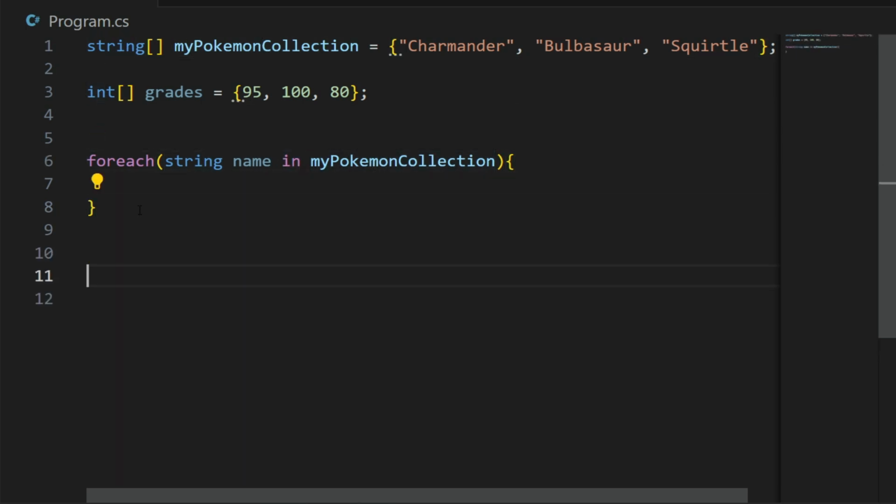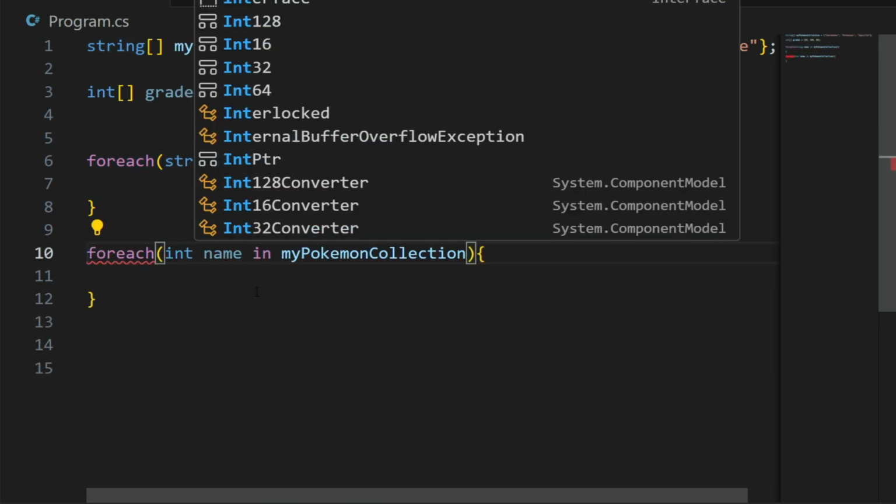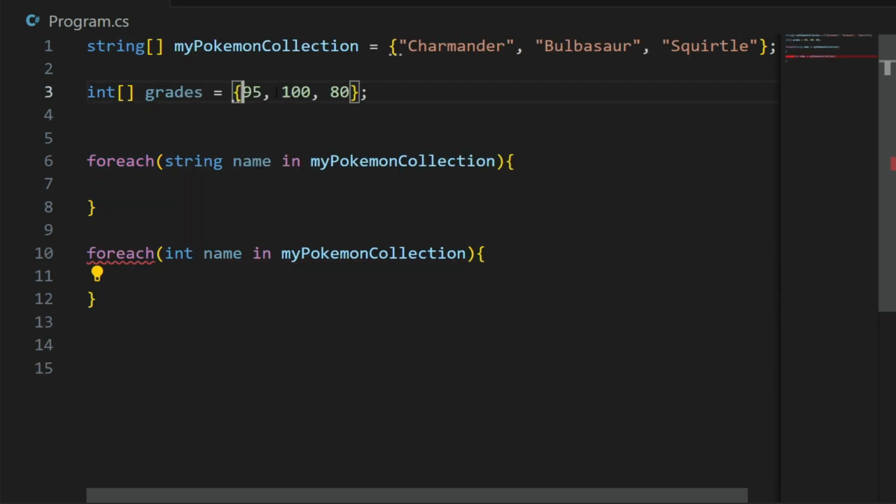Now if we want to do this for the grades, we're simply going to say int, right? Because each one inside is an integer. For each integer, let's say number, in grades, we're going to loop. And it's going to loop each one of these. We can add any code and it will repeat the code, and we can also use this actual variable to do things with it. So in our case, we want to print each one of these.